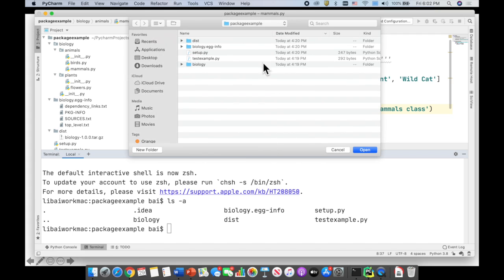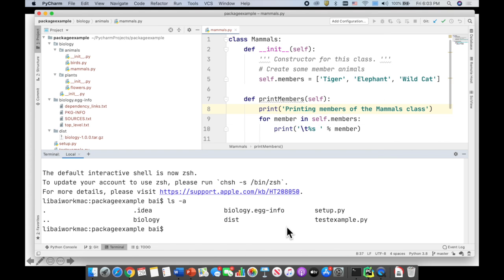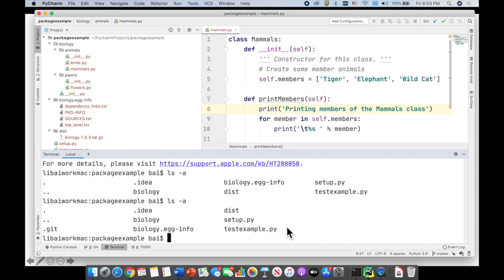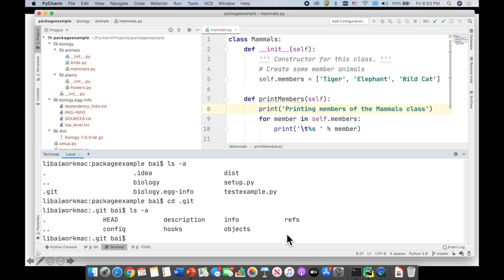So we select this directory and say OK to open it. Now let's list all the files, and you can see a new folder is created called .git. If you get into this Git directory, you can see different files being added. Those are basically the information for the local repo to keep track of all the changes.